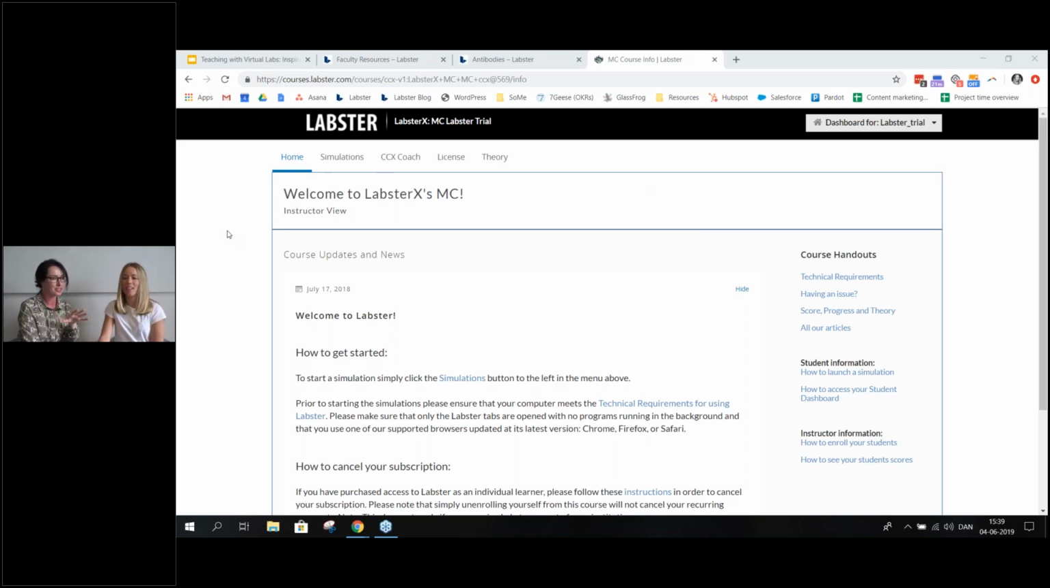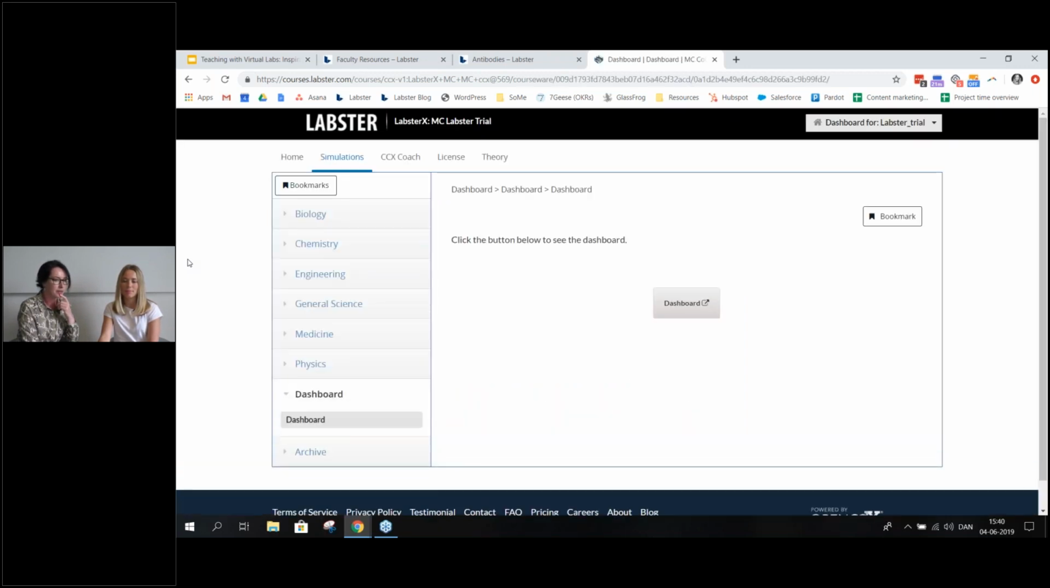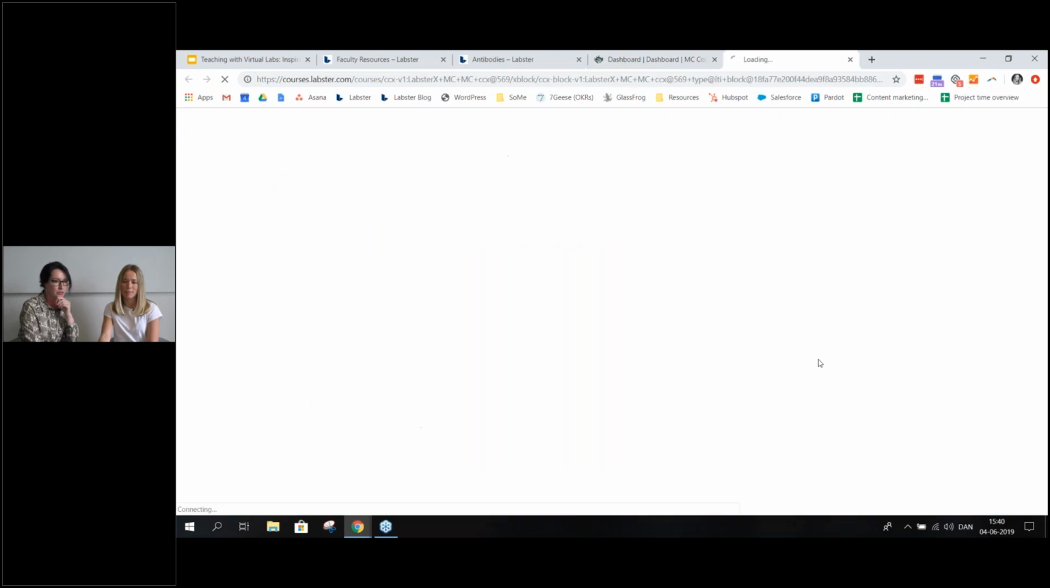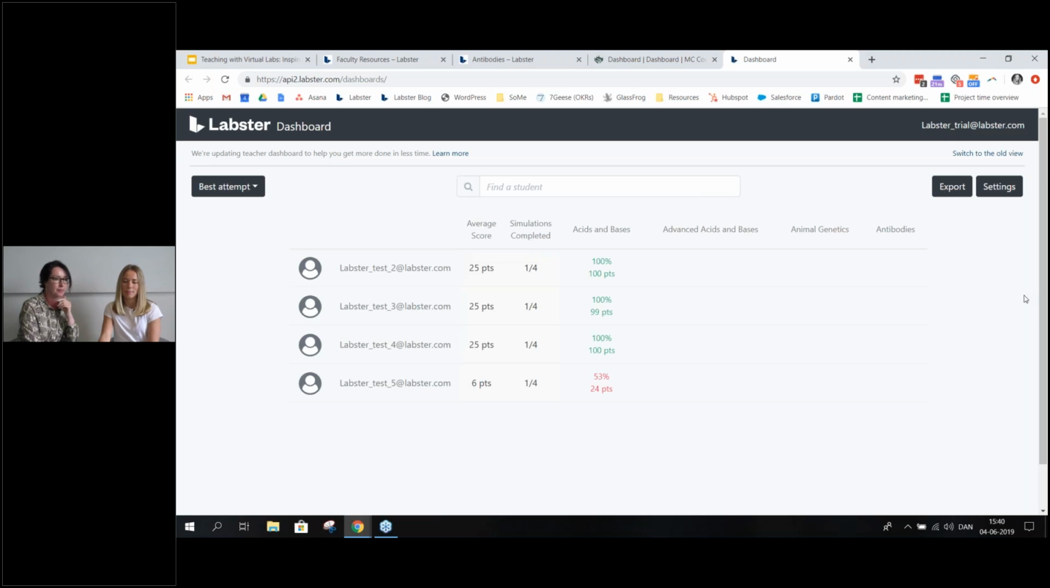And there's a course page here with some tabs at the top. I'm just going to ask Maria to click on the one that says simulations. And this will take a wee minute to come up. And down at the bottom there, Maria has already selected a button saying dashboard, and she's going to click on the dashboard. And this is what you will see when you come into your teacher dashboard.